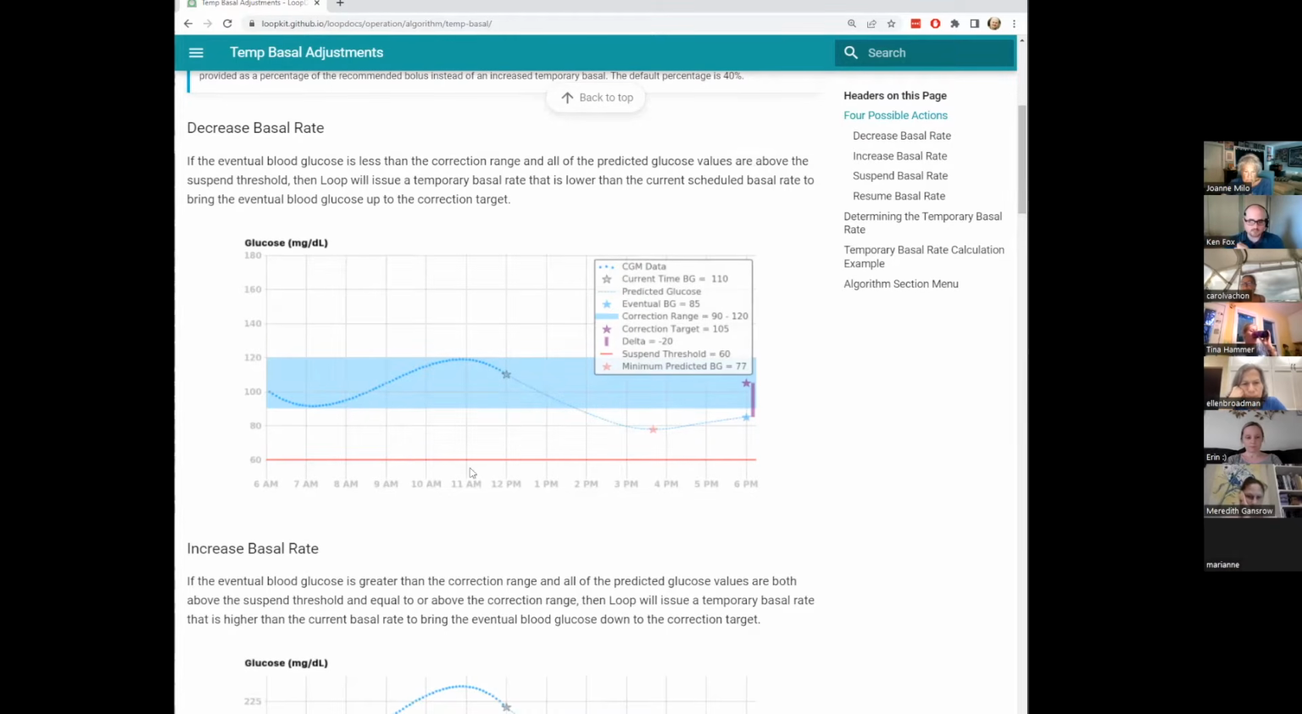Suspend threshold is the red line here. In this case, it's defined as 60. And then minimum predicted blood sugar is 77. In this case, it's the red star, so that'll indicate the lowest spot in that prediction. All these points here are relevant to how Loop decides when to do things. So in the case of decrease basal rate, we're going to lower it.